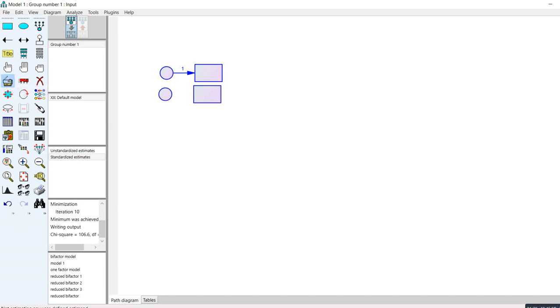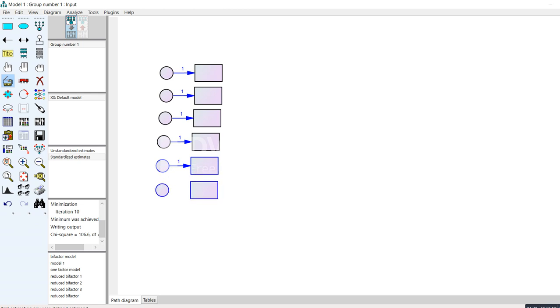And now I can actually drag down. So instead of having to draw every single box and every single error term, and then every arrow with a fixed loading of 1, I can just use a little copier here and drag. So this makes things go a lot quicker. So now we have 1, 2, 3, 4, 5, 6 items associated with the first factor.